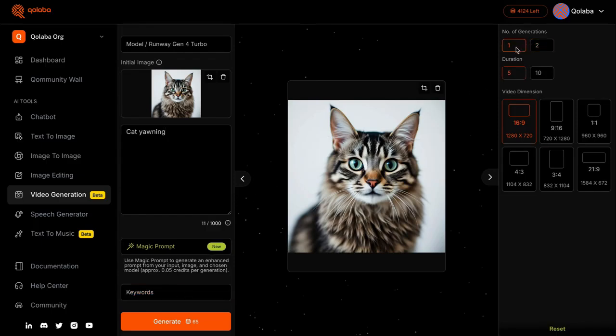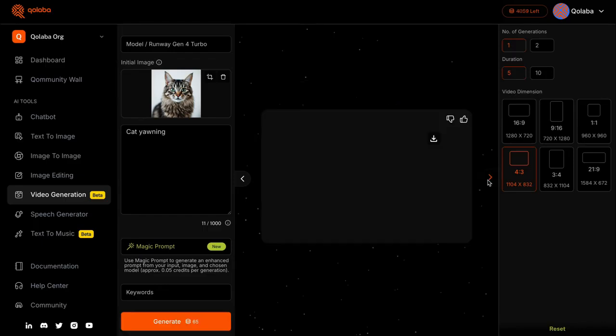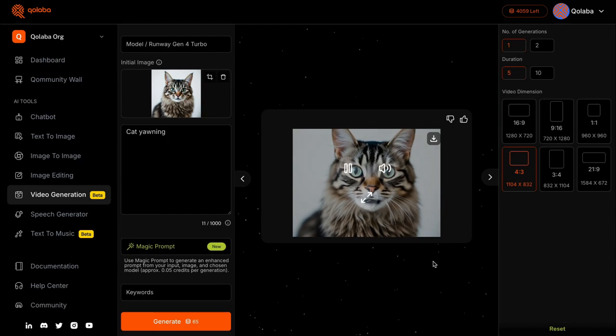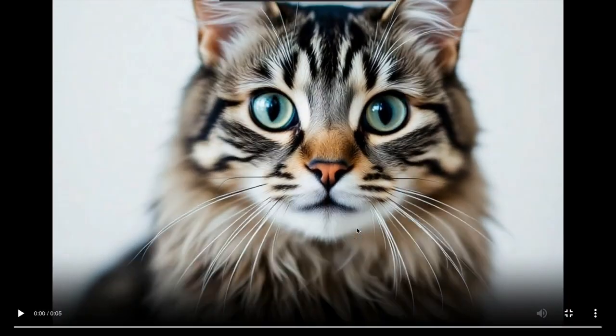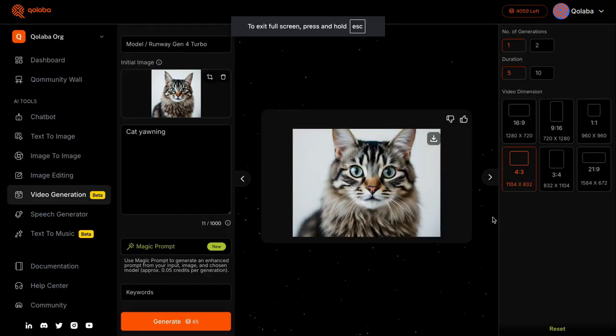And on the right hand side, we can select the number of generation and the duration of video, like 5 second or 10 second. And we can also select from the video dimension, like 16:9, 9:16, or 1:1. I will select 4:3 for now. Then I will click on generate. So it has generated a video of cat yawning. This is nice.